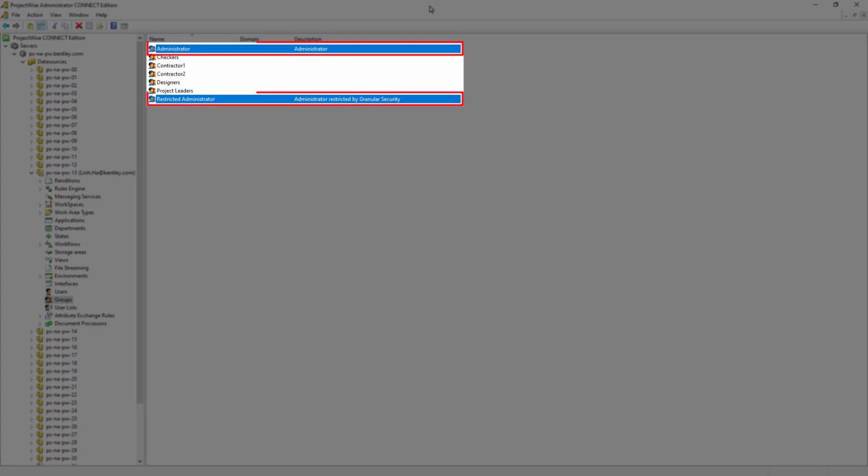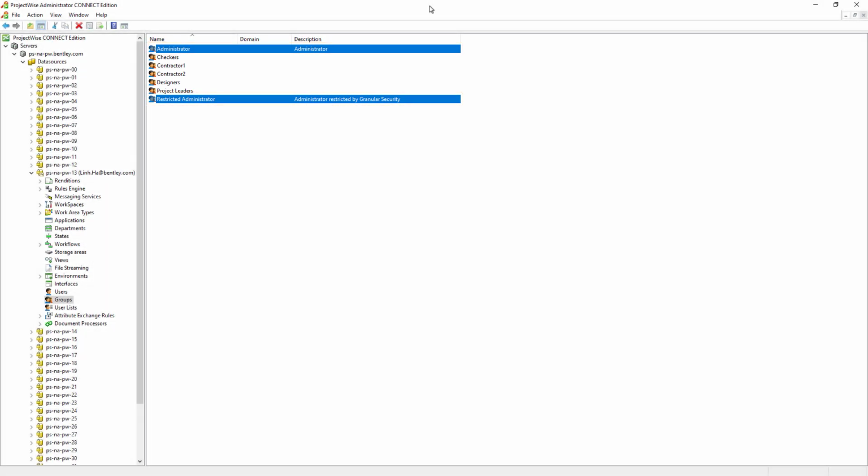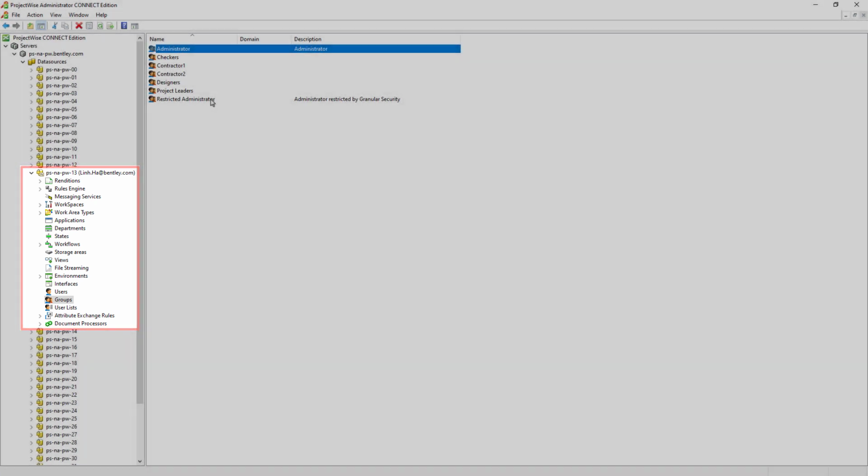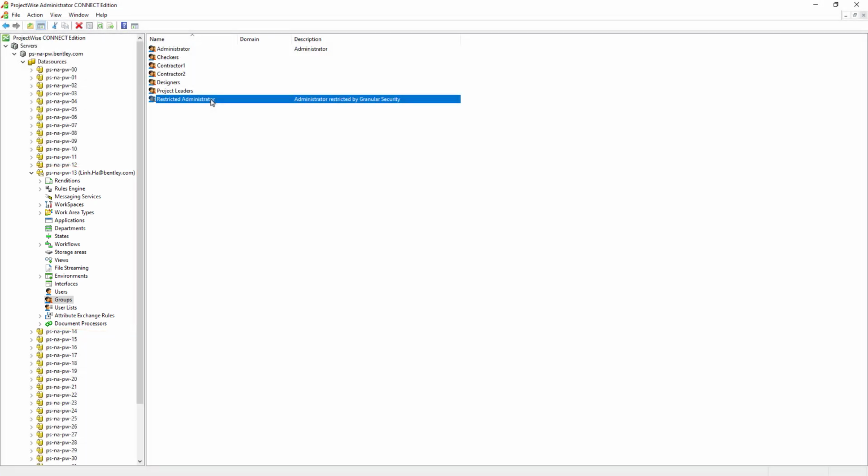There are two groups, administrator and restricted administrator, that already exist when we first connect to a ProjectWise data source. Only members of these two groups are able to connect to the data source via the ProjectWise Administrator module. All other members can connect to the data source via ProjectWise Explorer. Members of the administrator group can access all the nodes under the data source name on the left-hand side. Restricted administrators, as the name implies, are restricted and can only see a selective set of nodes on the left designated by the ProjectWise Administrator.